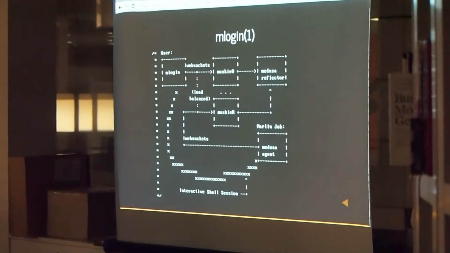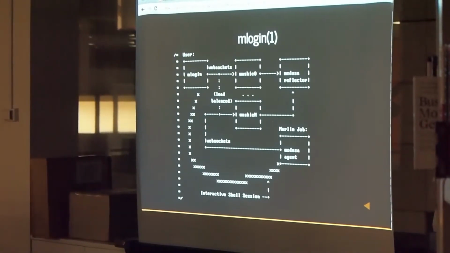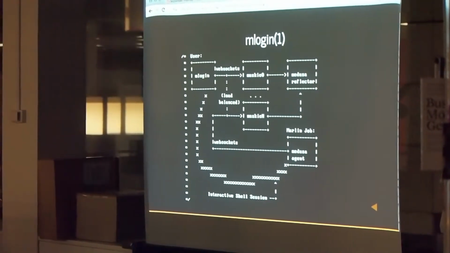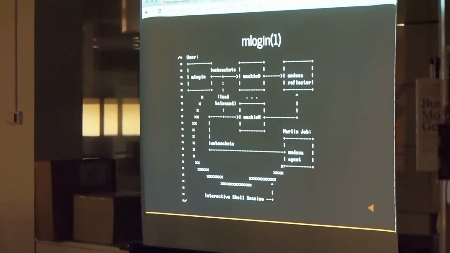So, a little bit about the implementation of networking. This is cool. When you run a job in the Manta system, it runs in a private NATed network that doesn't have an internet address. So, in order to get an interactive TTY session, I had to create a reflector service.